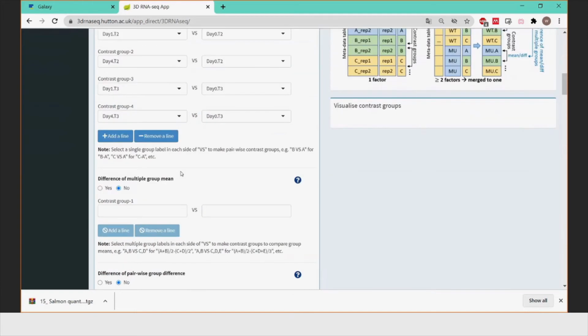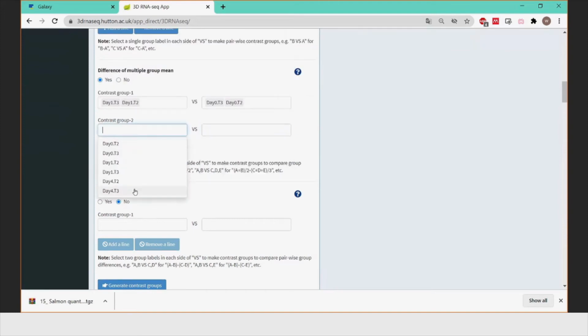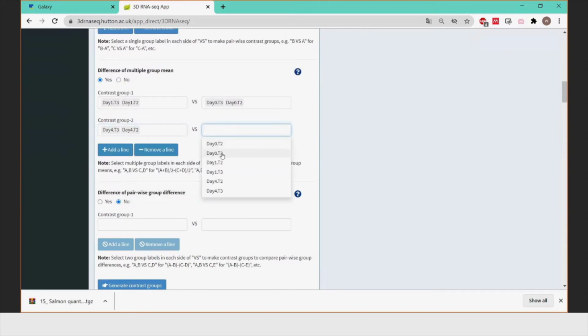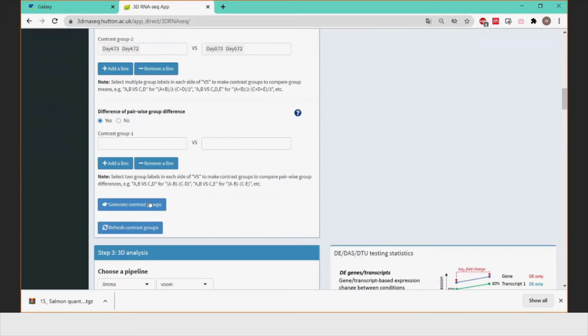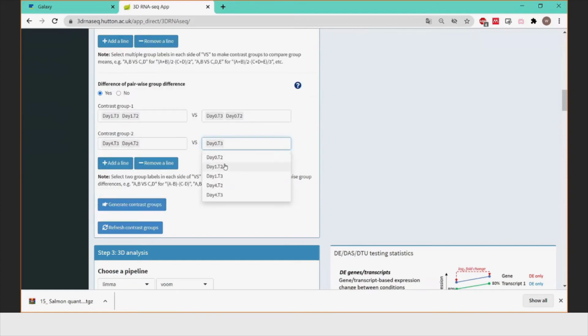And then we can also compare the mean of two groups to the mean of other two groups, and then we can compare the mean of day 4 to the mean of day 0. Or we can also do another comparison, the difference. So for example, we want to compare the difference of these two groups, and the difference of these two groups. And also here, we generate a contrast group.